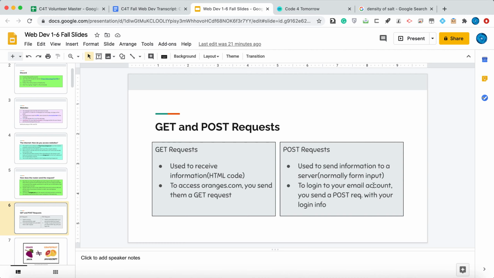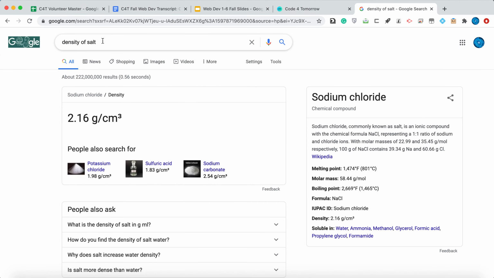An example here would be to log into your email account. You send a POST request with your email and password over to your email server, and then they use that to check against it and see if your email is correct. So here I looked at the density of salt, and this information was sent via a POST request to Google, and then Google saw it and sent back the correct HTML code for this search query. So you can see that salt is sodium chloride and has a density of 2.16 grams per centimeter cubed.